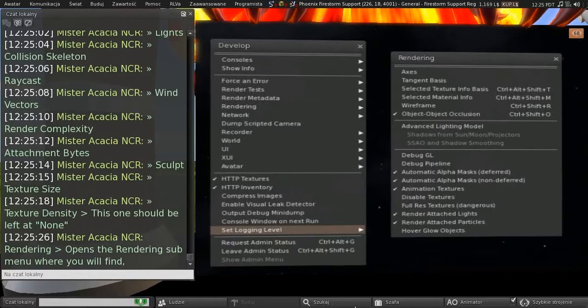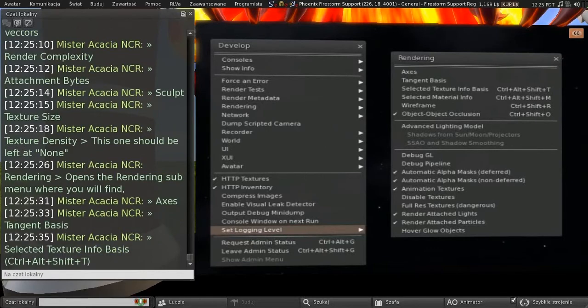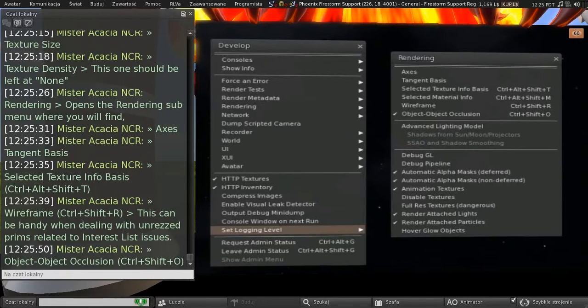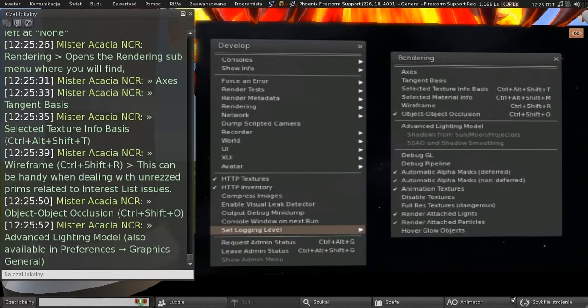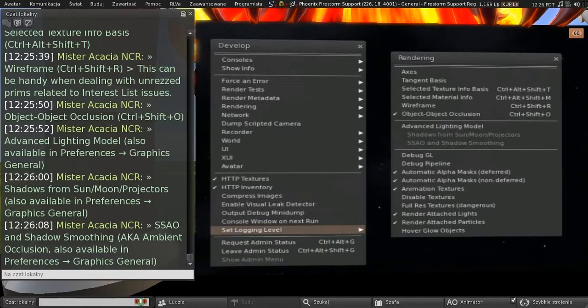In Rendering, this opens the Rendering submenu. In there you will find axes, tangent basis, selected texture info basis, wireframe, which can be handy when you're dealing with unrendered or unrezzed prims related to interest list issues. Object-to-object occlusion, advanced lighting model. This is also available in Preferences, Graphics, General subtab. Shadows from sun, moon, and projectors. This is also in Preferences, Graphics, General. SAO and smooth shadowing. This is also called ambient occlusion, and it's also available in Preferences, Graphics, General.